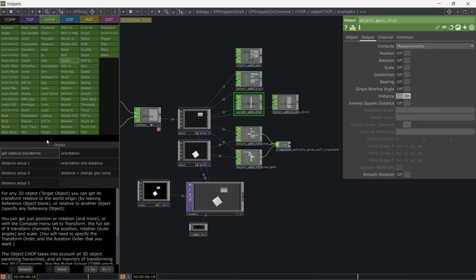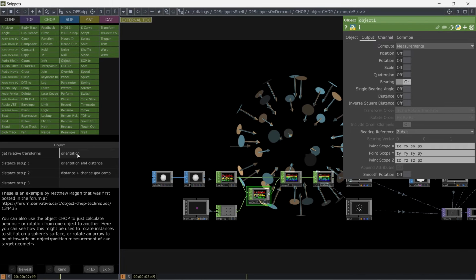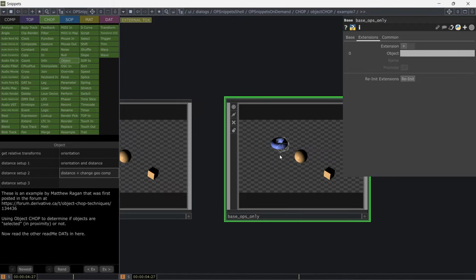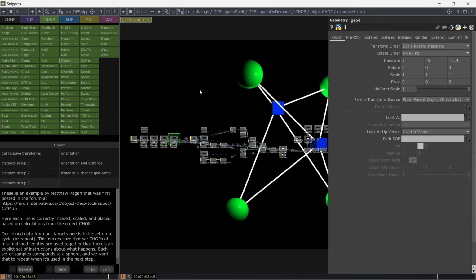I suggest looking into the object chop. It's a very, very useful chop with a lot of different functions. It can calculate distance, it can calculate orientation between different objects, and a lot of other things as well. So do check out the object in the OP snippets.